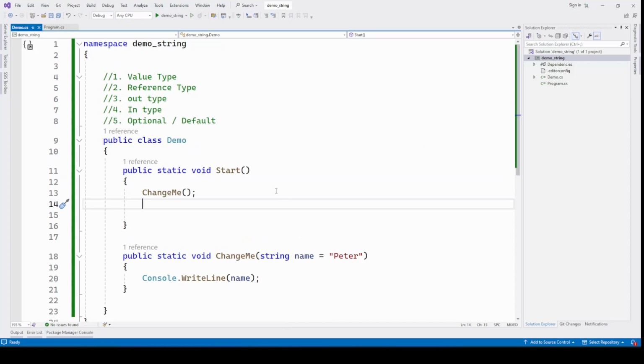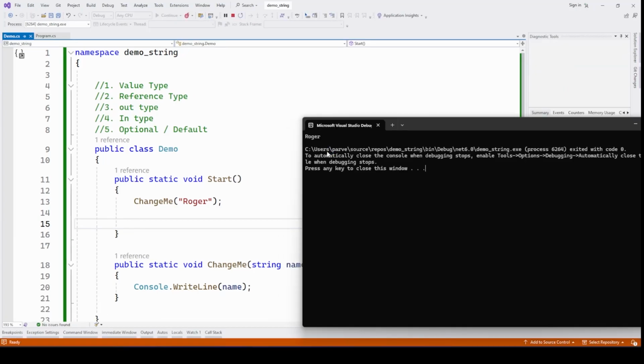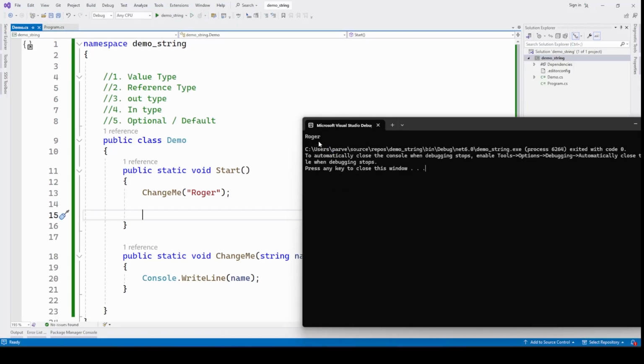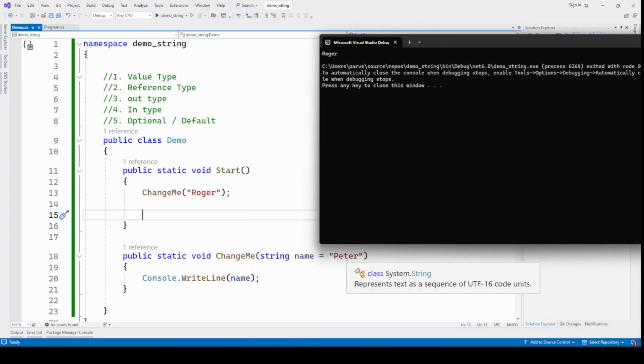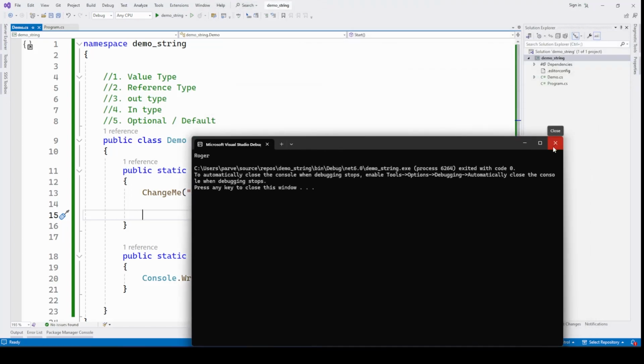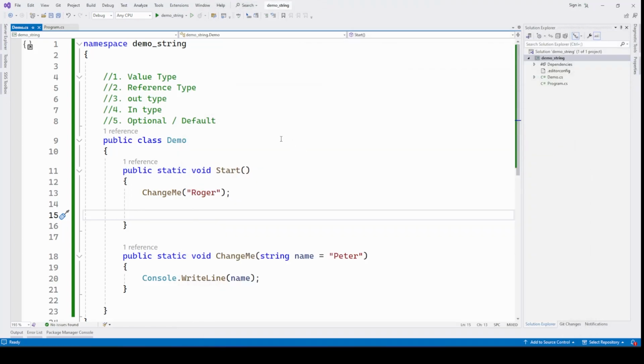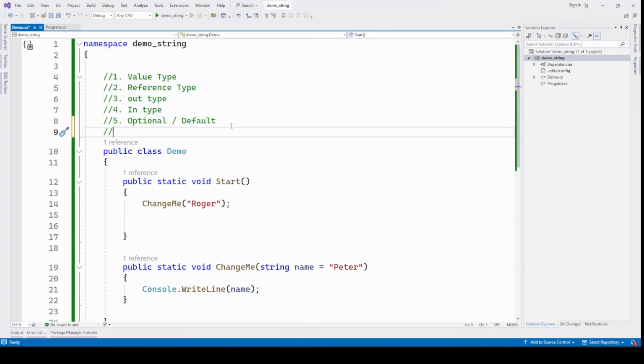And if I pass some parameter, let me say Roger, this time the parameter which was passed while invoking it will take the priority and we will ignore the default parameter. That's why we can see Roger is getting printed. So guys, this is how we can use the optional or default parameters. Next one is dynamic parameters.